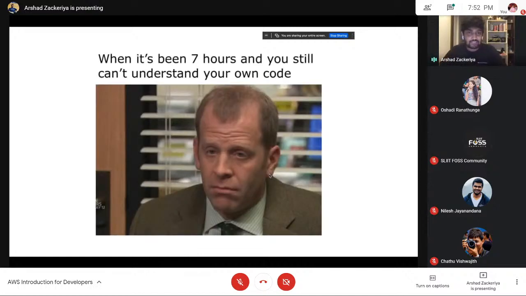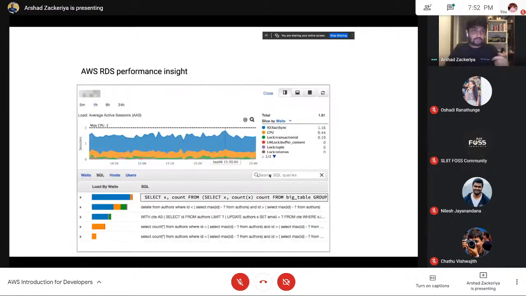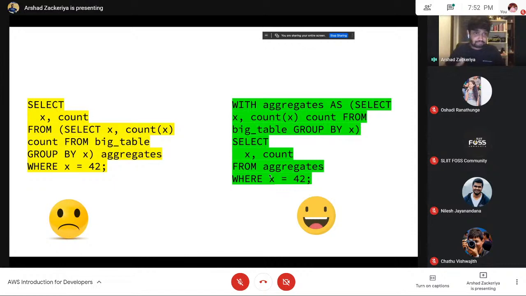So even with 7 hours, you still can't understand your own cloud. You're done with the release, 7 hours, and still you're not happy. So there's a thing called AWS RDS Performance Insights. You can check how your queries are running, if there's a bad query going on, or if there's more execution on a particular query. The left side is a bad query, and the optimized query is on the right side.